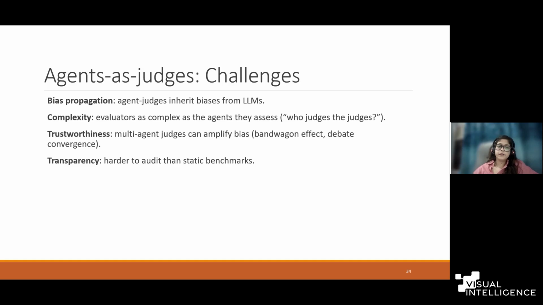But again, there are multiple challenges. Like in other models, the agent judges will also inherit biases from different LLMs. The complexity of these evaluators becomes very high. So if we are using these evaluators as judges, who is judging these judges? The trustworthiness gets even reduced because the biases can be amplified. The transparency also gets very reduced. There is a huge need to actually make evaluators for the agents as evaluators as well.